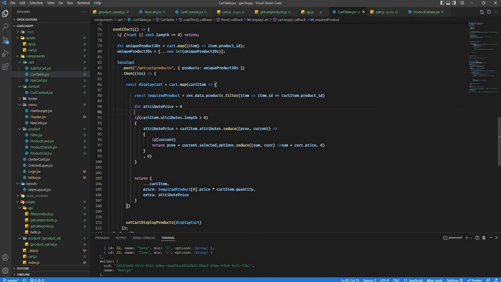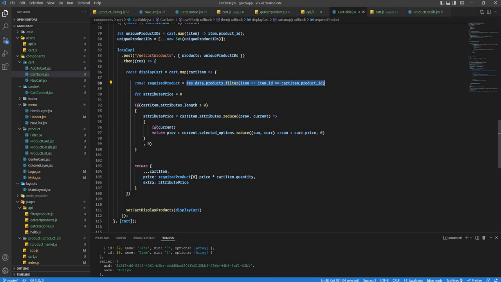And inside that, first, we need to map again through our cart items. For each item, we will find the required product from the list of products that we have got through our API, and we will match it with the required product ID. Now, once we have the required product details, we need the price of that product. And also we need to calculate if the cart item already has any attributes. When we are adding attributes, at that time, we are also setting the attribute price. So it won't be a problem.